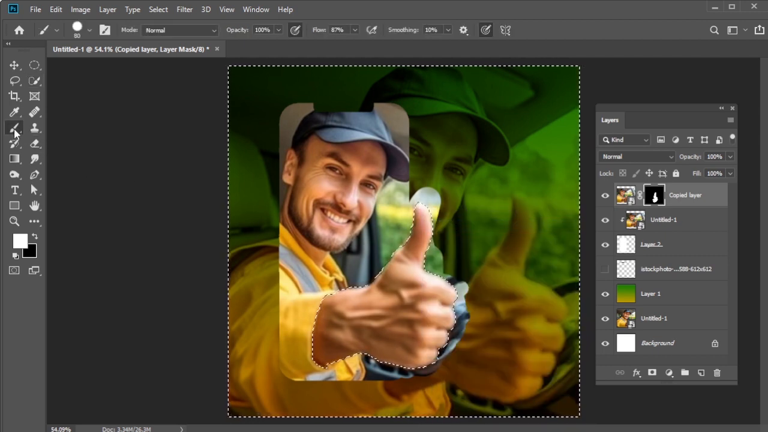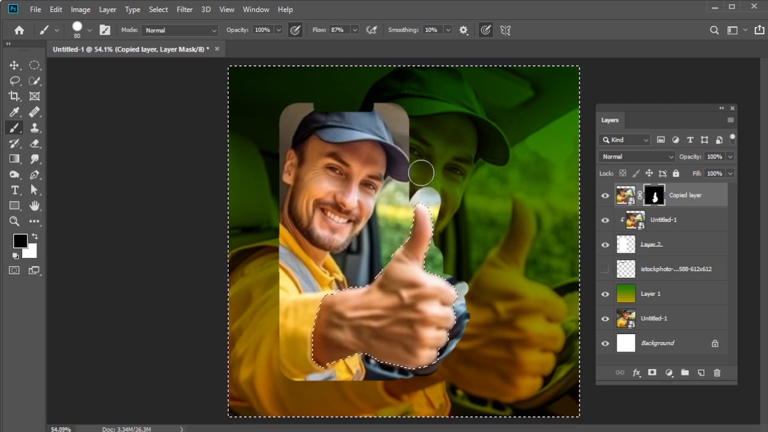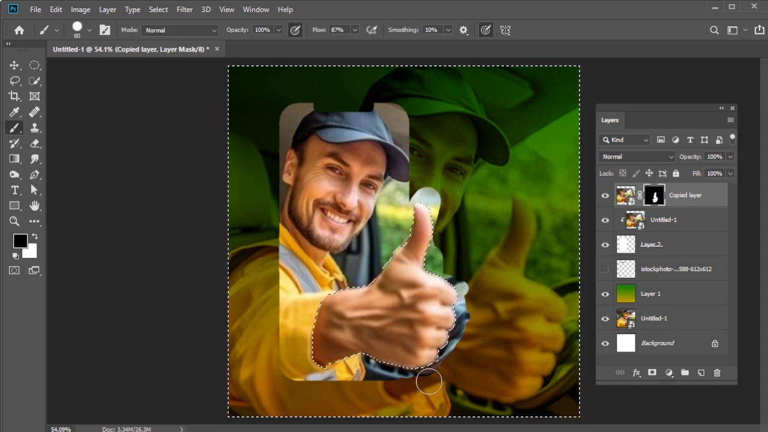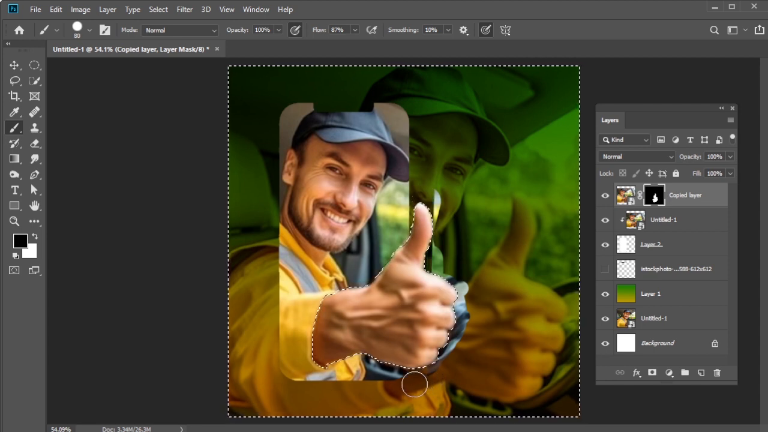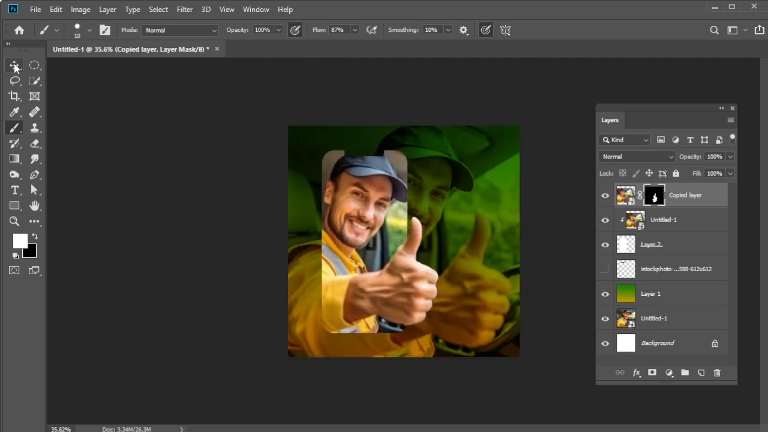Take the brush tool. Select black as your foreground color. Apply brush to the areas that you want to be erased. When you are done, press Ctrl D to deselect. Turn on the eye of mobile frame.